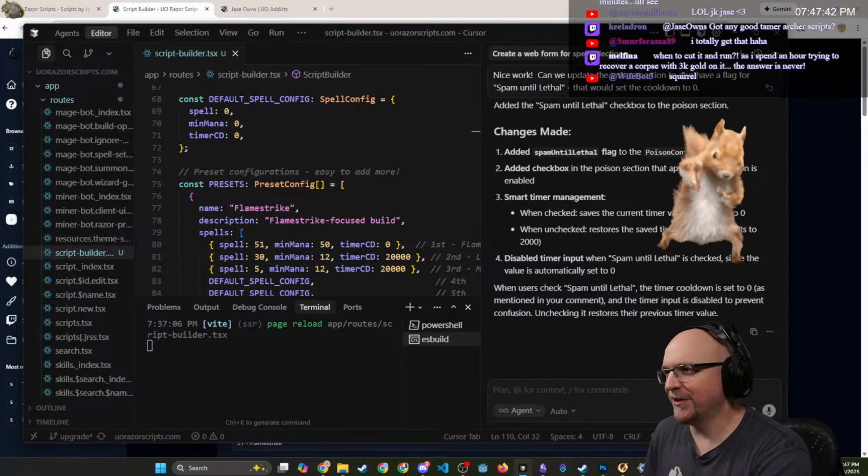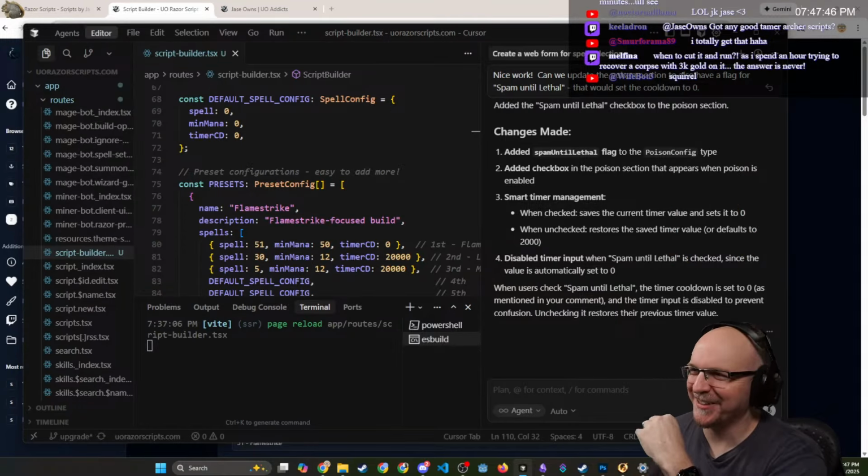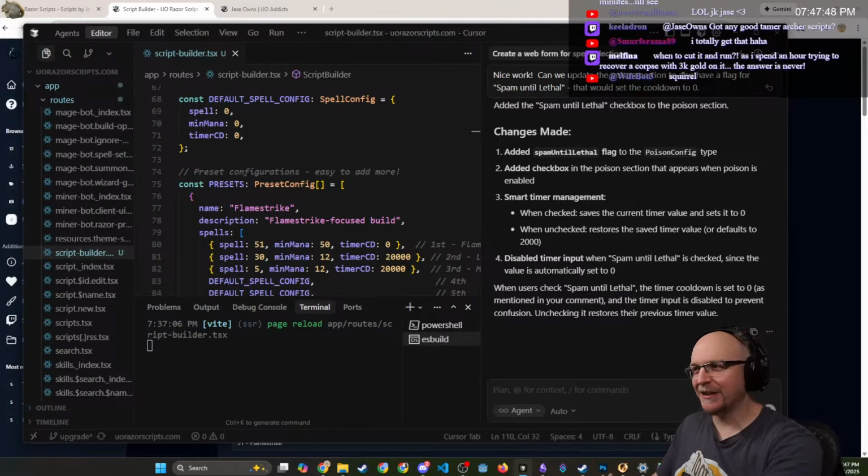When to cut it and run: is it trying to spend an hour to recover a corpse with 3k gold on it? The answer is never. That's true. You could relate it to UO. That's exactly right. When is it worth trying to get your corpse back?